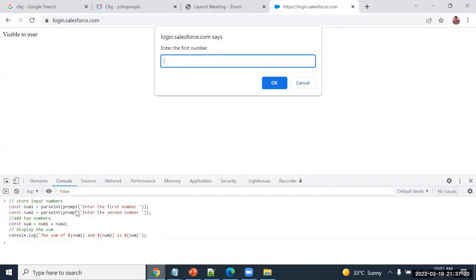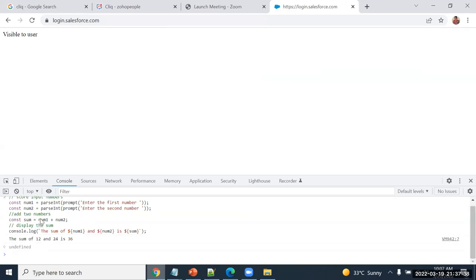So the first statement has got executed. Enter the first number. Getting the first number. Now the second statement is getting executed. The first number was 12, and now I am giving 24. So we are adding those two numbers, and we are printing the value in the console. So the sum of 12 and 24.